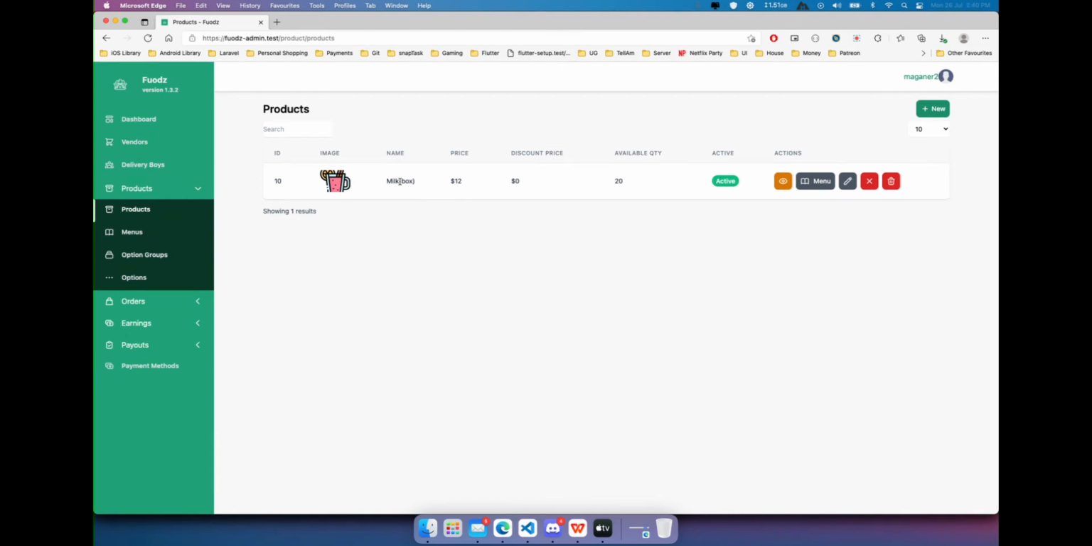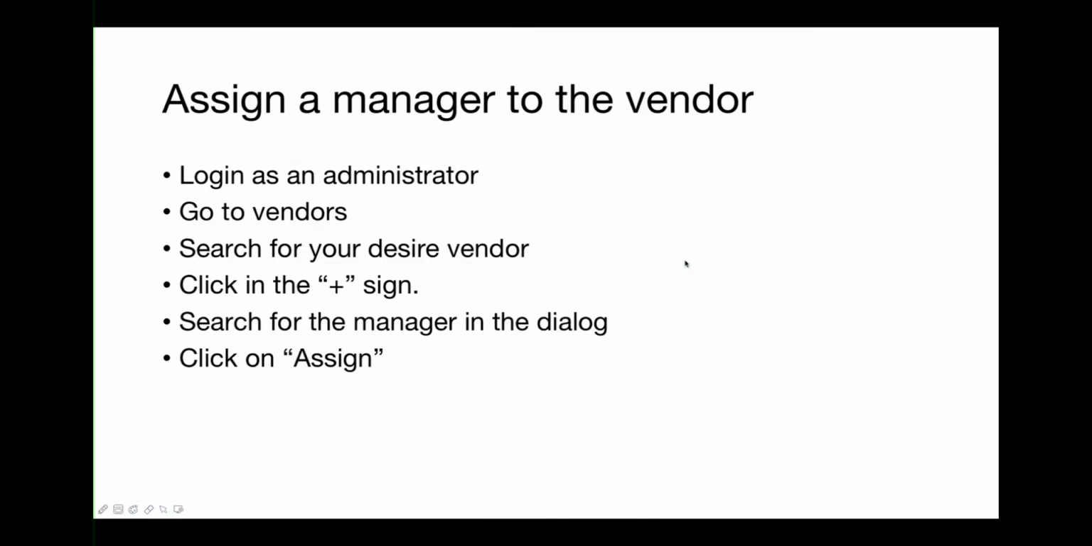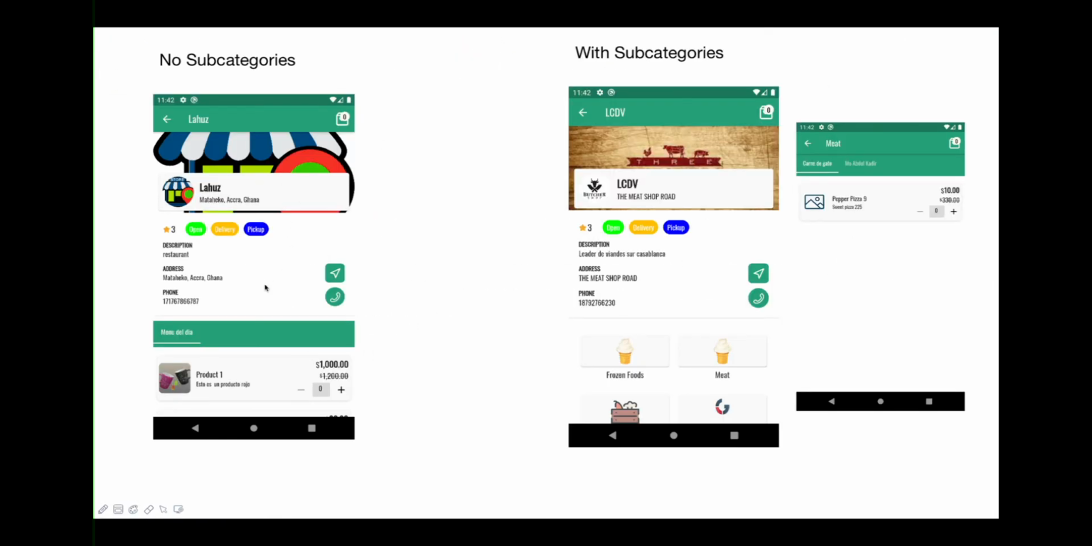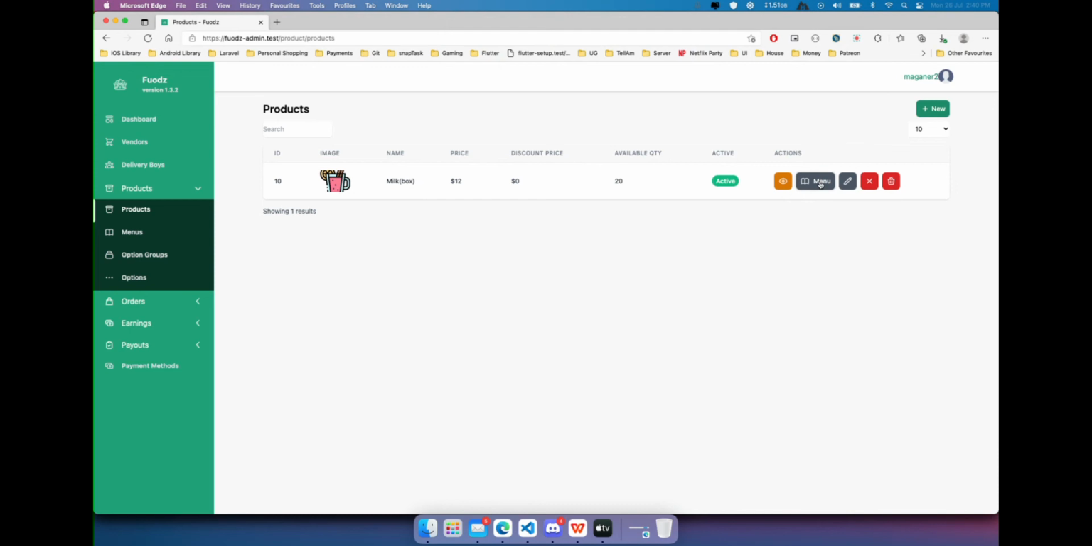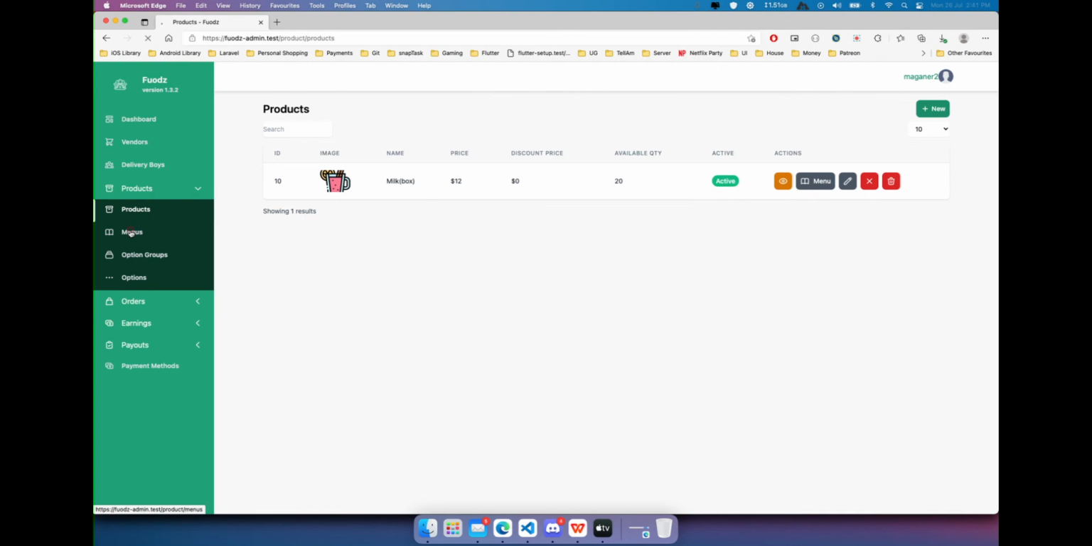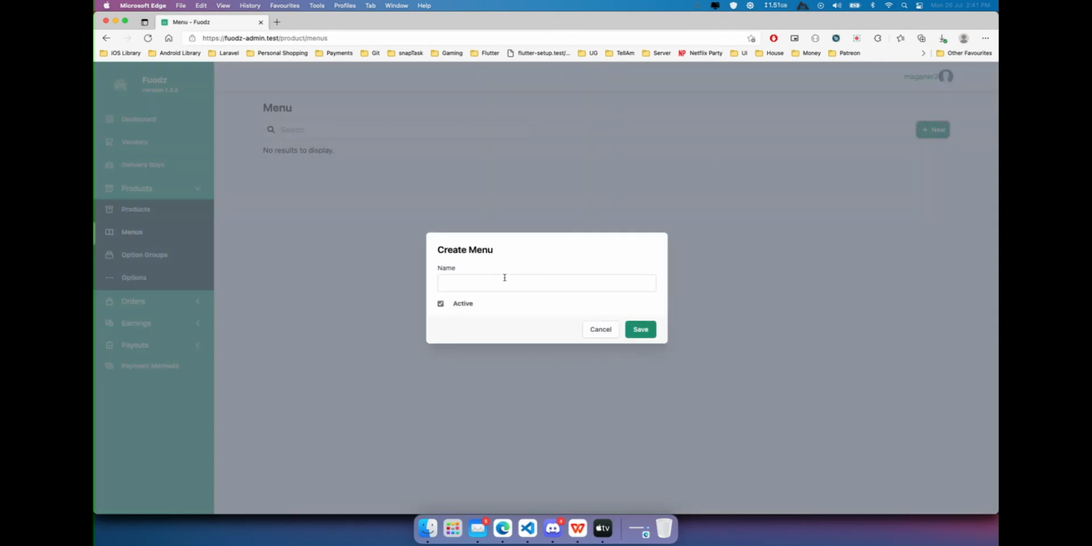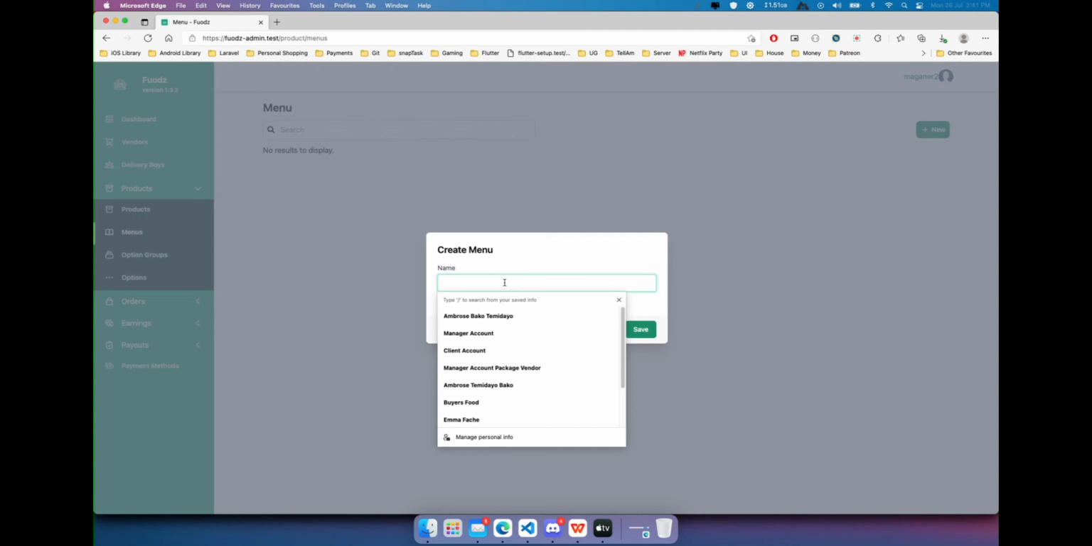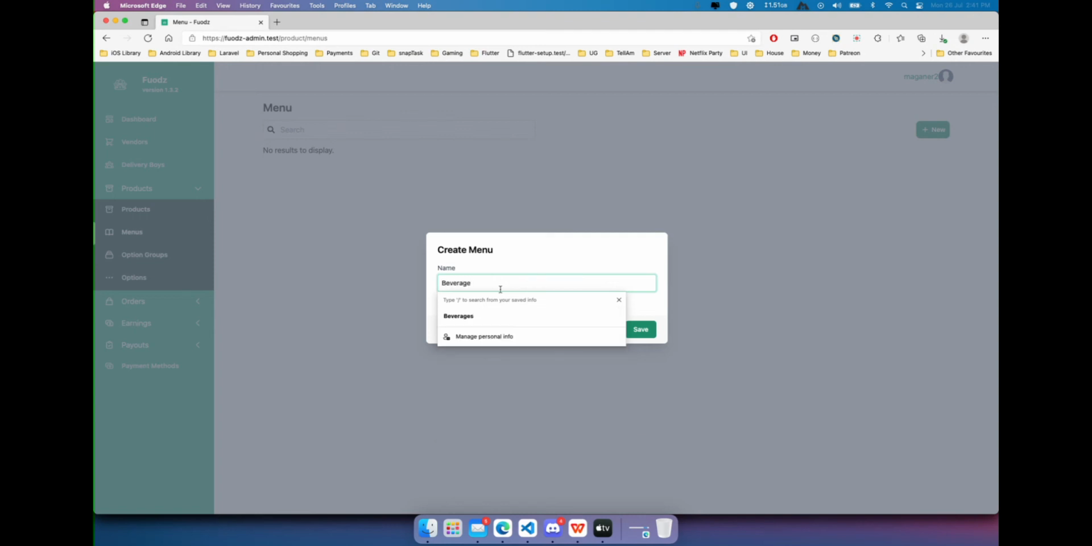Now, if you look at these options here, you can see there's menu. Because we didn't enable subcategory, this is a menu. These are where the products will be grouped. So in our case, if we click, we see there's no menu currently, so we have to create a menu. So you click on menu, new, enter the name of your menu. So we can call it beverages.